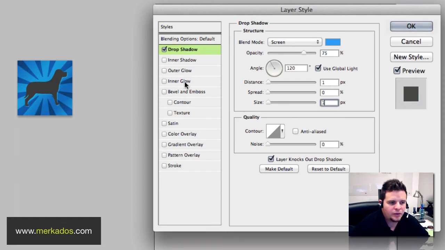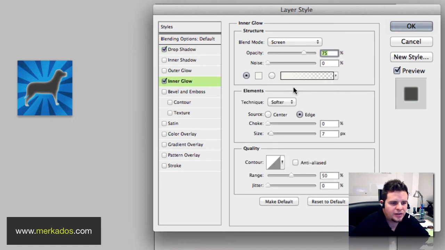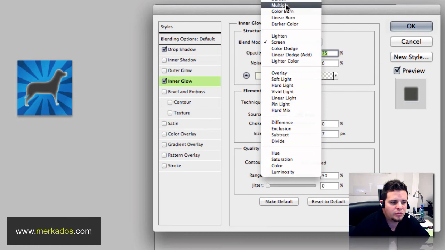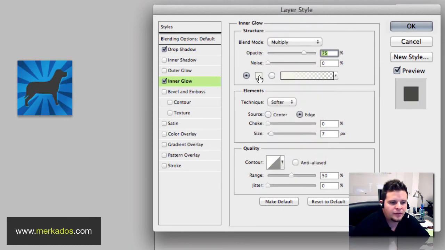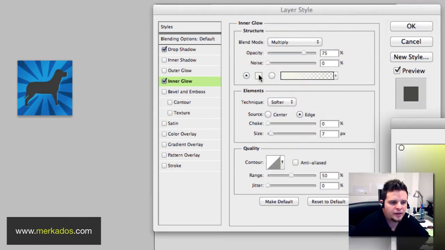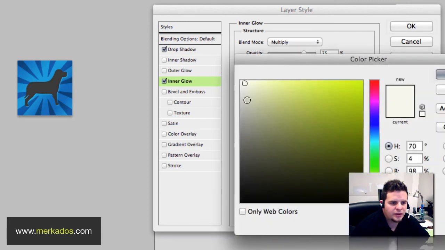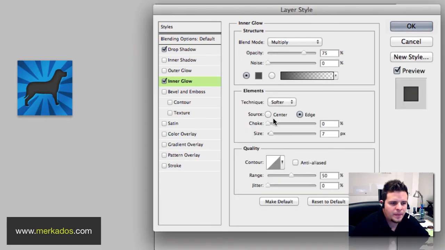The second thing we're going to do is create an inner glow. But it's not really going to be an inner glow, it's going to be an inner shadow, but we only get inner glows. So let's click on inner glow and change the properties right here from screen to multiply. And if you click in this thumbnail right there, we're going to change the color to something darker. Okay. And we can play with the size of it just to make it better.